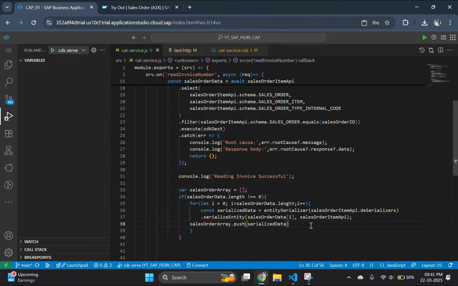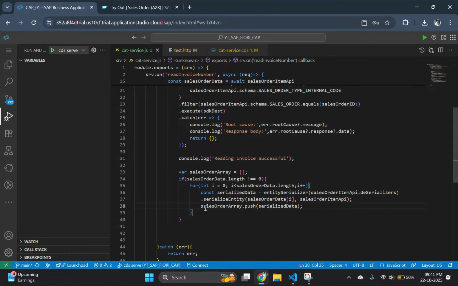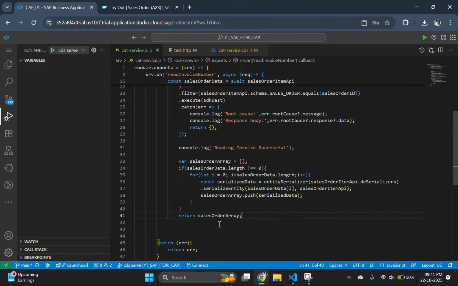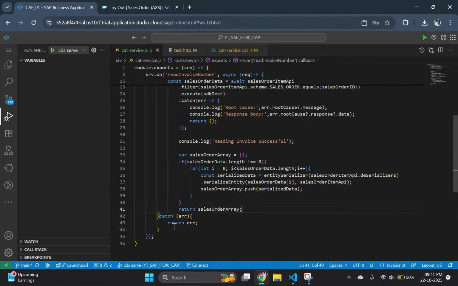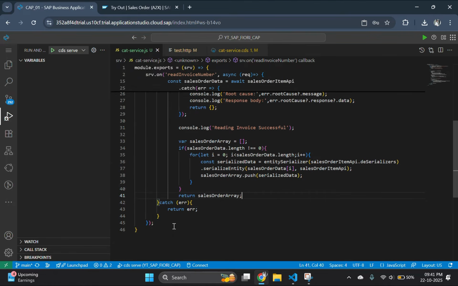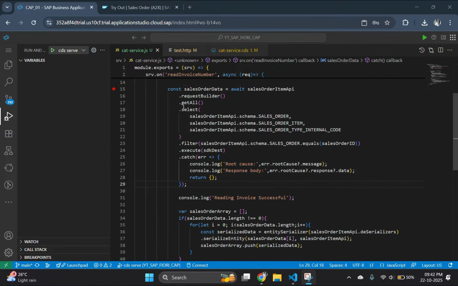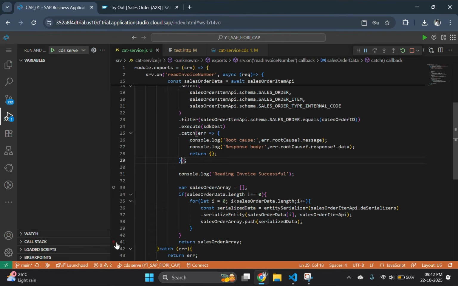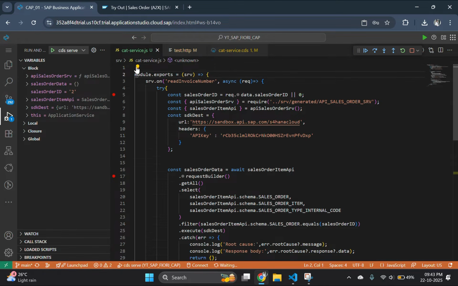After serialization, I am pushing each record into the sales order array. So by the end of the loop, the array contains all the sales order item details in a clean and structured format. Finally, I return this array, which will be passed back to our Fiori frontend and displayed to the user. At the top, we have to import the item serializer function from the SAP Cloud SDK.